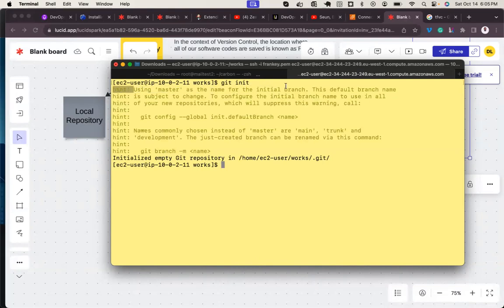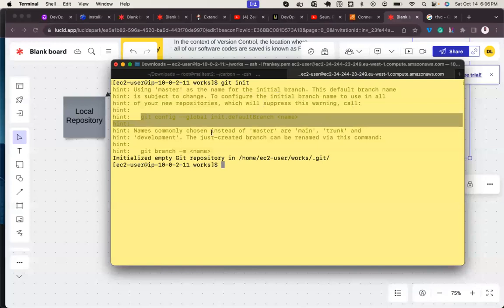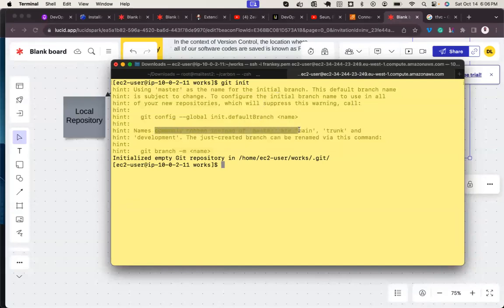Using master as the name of the initial branch, this default branch name is subject to change. To configure the initial branch name to use in all of your new repositories, which will suppress this warning, call this command: git config --global init.defaultBranch, the branch name. So to suppress this whole thing, they say we should always use this command. Names commonly chosen instead of master are main, trunk, and development. The just created branch can be renamed via this command: git branch -m, the new name.